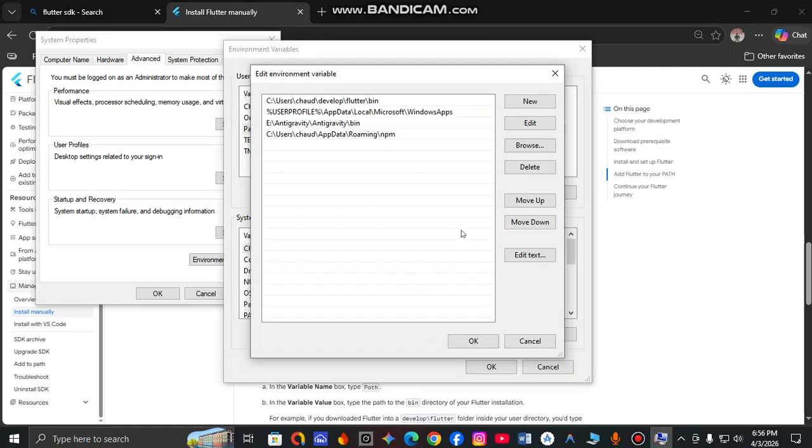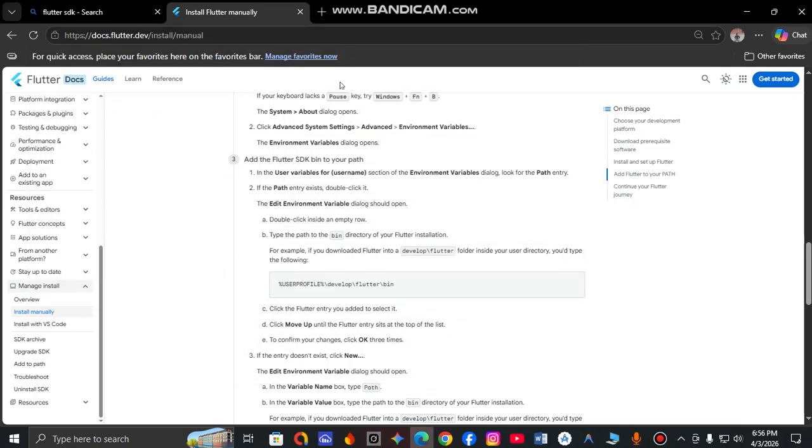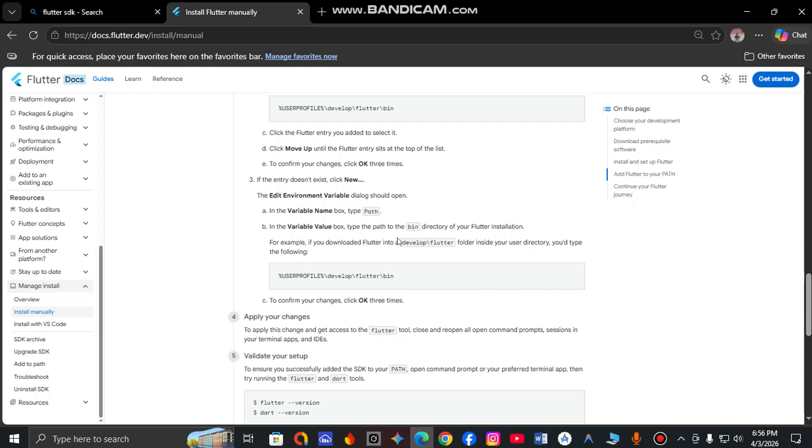Then go to the environment variable and click New and paste this here. As it is already present here, I don't need to do this again, so I am going to cancel it. But you have to do it. When you put this in Edit environment variable, it will be at the end. So by clicking the Move Up button, you should move it up and click OK. Now you have successfully set up your Flutter path in your system.